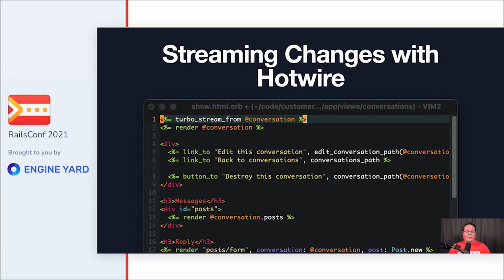So on line 1 here, we have turbo_stream_from conversation. That is a method that will add a turbo stream tag to the page, and it will reference the conversation. JavaScript will pick that up and issue an Action Cable follow. So it will start streaming from that conversation over your Action Cable WebSockets. And then any changes we make on the back end will be published over that and then applied to the page, which is really cool.